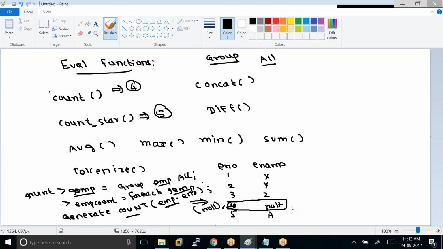If you apply the same thing with count of star instead of count, it will not remove anything, so it will also consider the duplicates. That's all. The same thing for count of star: first, you want to group based upon all fields. Then you want to use for each to count the number of employees. At that time, you need to use count of star.